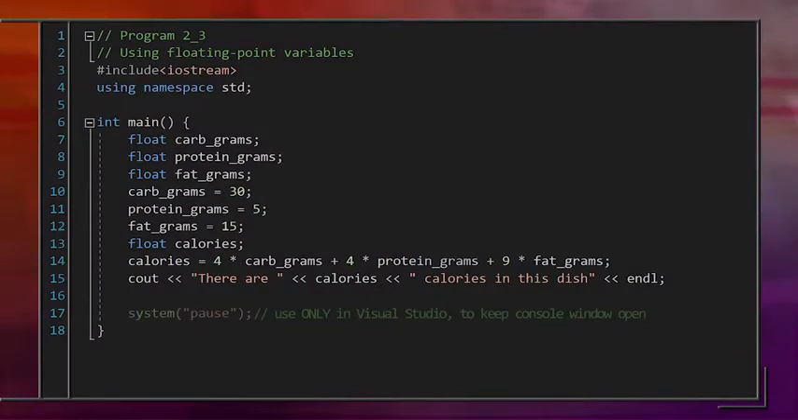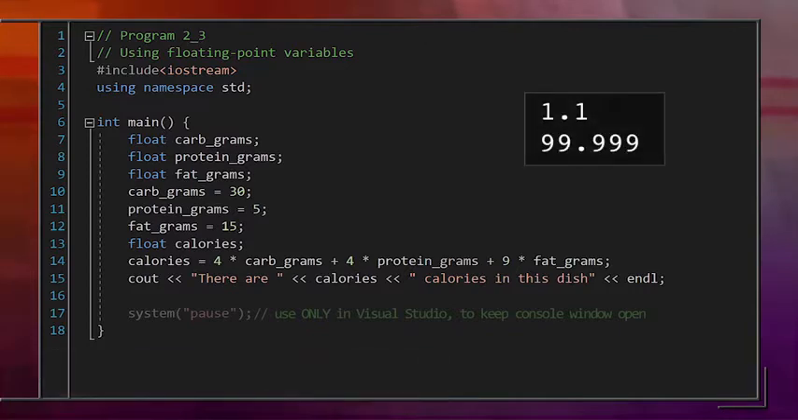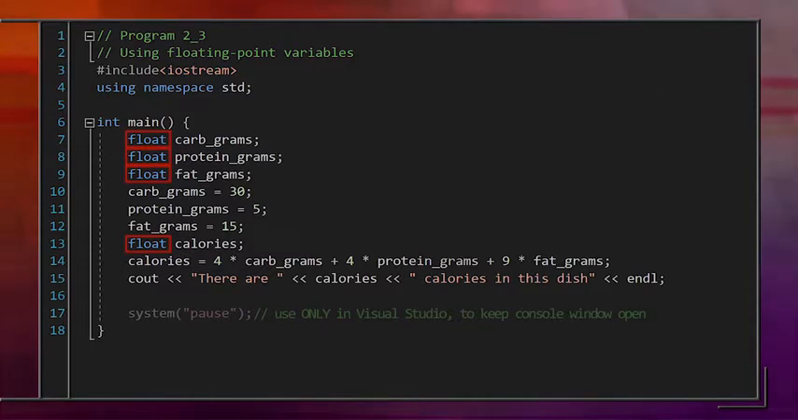Okay, going back to our calorie counting program. What if we wanted to get more precise and use decimals for the number of grams or calories in our program? Well, a decimal is called a floating point because the location of the decimal floats around. Compare the decimal in 1.1 with 99.999. To designate a variable as a floating point type, we write float. So, we just go through our program and replace every int with a float.